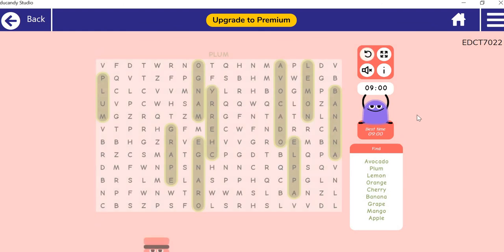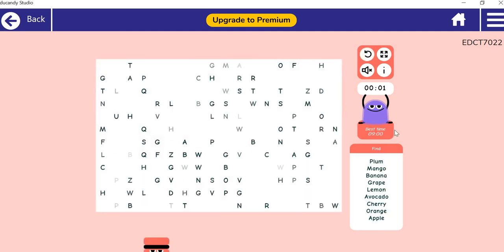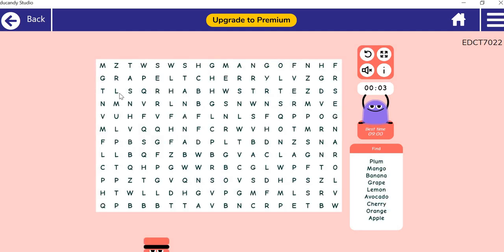You can always go back to order. I can reset it and it will start again, and it will mix it automatically. So this time, if you remember, plum was here and now you're not seeing it there. It reset everything. This helped to increase your vocabulary and word size.